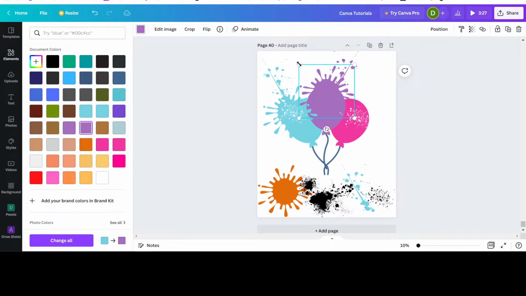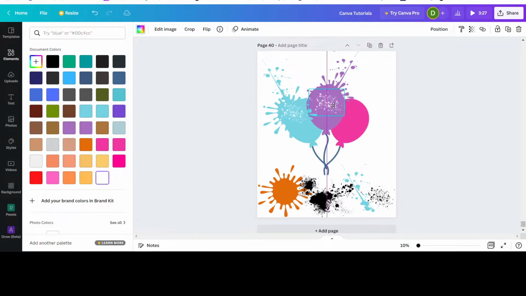Kind of move it around. We can make it a bit smaller. And we take this and put it there. You can do another one, duplicate that, and this time you can maybe make it smaller and flip it. You see what I'm trying to do here?